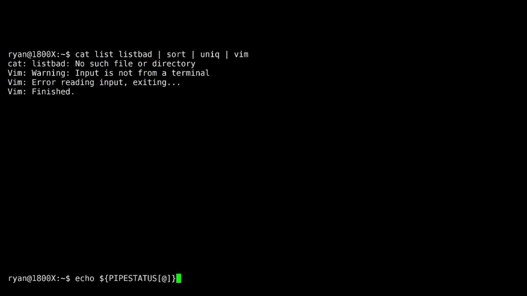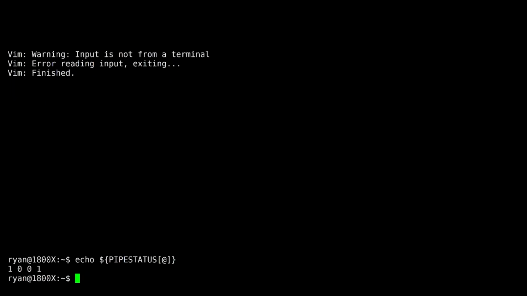So if you echo $PIPESTATUS, I'm not going to try to read that. You can read that on your own. If you use this and you echo this, it will actually show you the status of the previous pipe that ran. That's what the @ tells it. So 1 0 0 1, and those correspond to the commands that we ran. So first off, the cat command exited with an error. So it returned a 1. It did not exit cleanly.